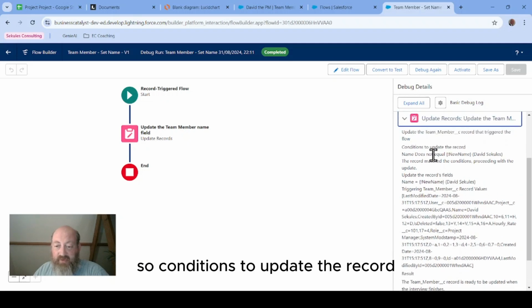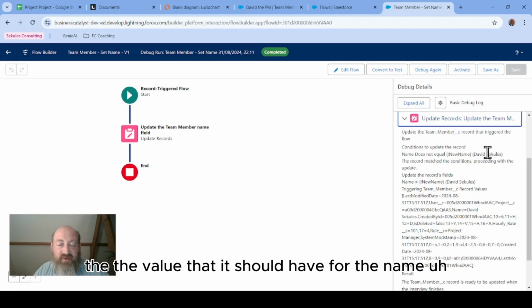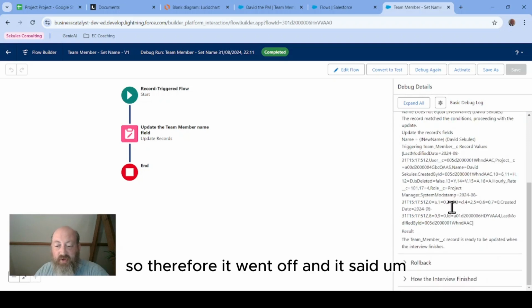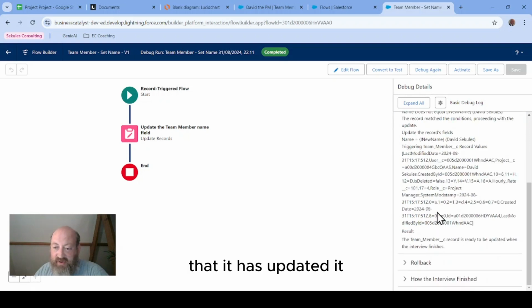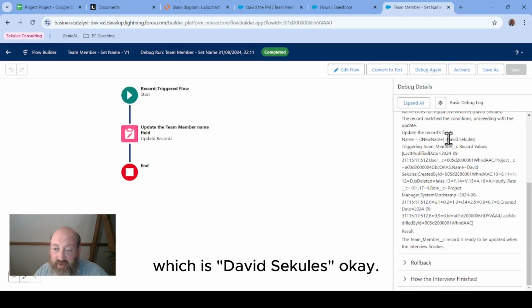So conditions to update the record: the name does not equal the value that it should have for the name. So therefore, it went off and it said that it has updated it, and we can see update the records fields name equals new name, which is David Seckley's.